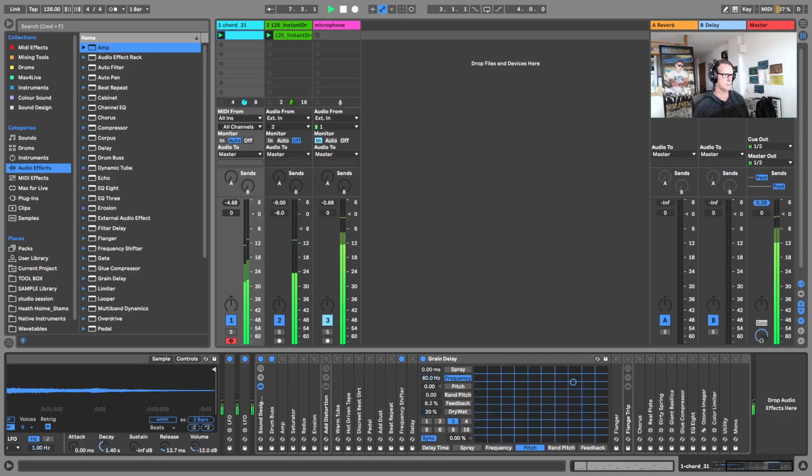Maybe a little bit of feedback. We can experiment with different ratios here. So 2 is much tighter, or triplets using the 3. I like the 3. And then what I might do is just use a little bit of the random pitch here as well, in the grain delay, to further randomize the pitch a little bit. You could also try the actual pitch here of the plugin.